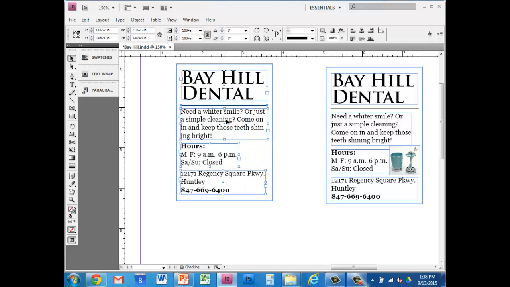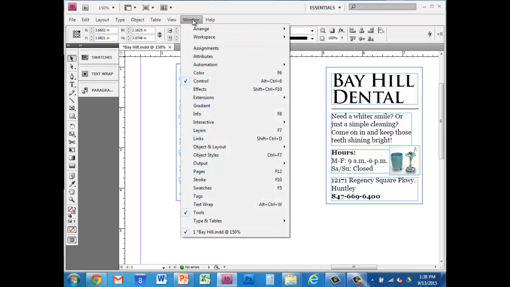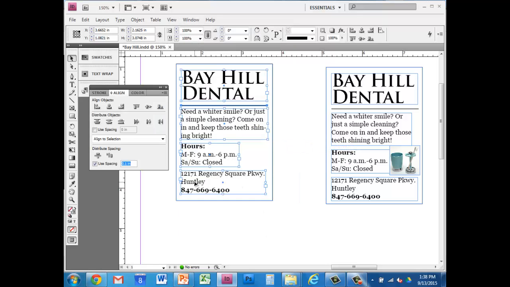So make sure that you've got them all clicked like this, because you're saying, I want to work with all these elements. Go up to Window, Object and Layout, and pull it over to Align. See at the bottom it says Distribute Spacing, and there's like 2 elements here, and there's a couple lines in between them. That will work to make sure that all the spacing between the elements is the same. I set up a measurement of 0.1 inches.